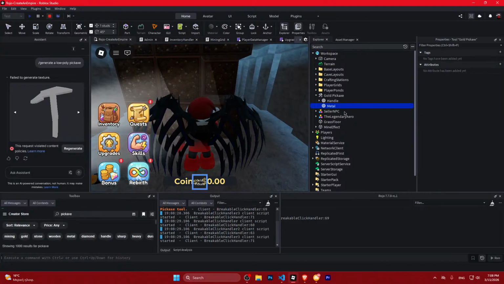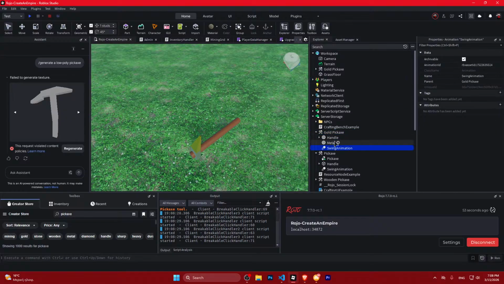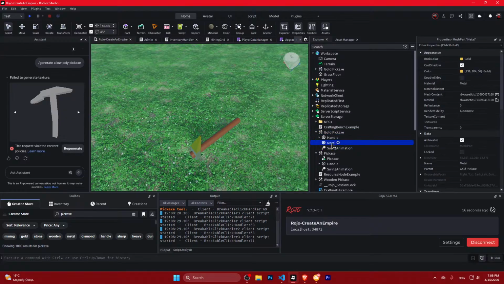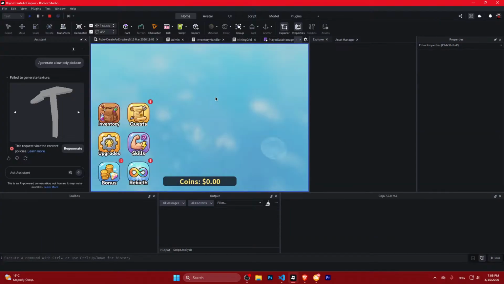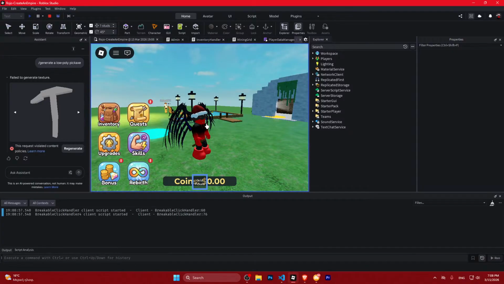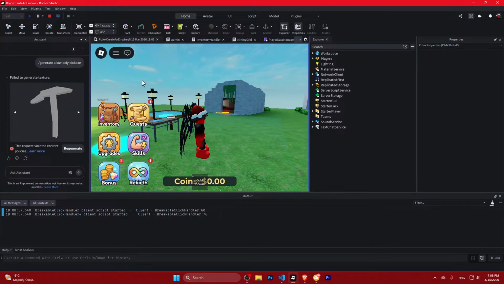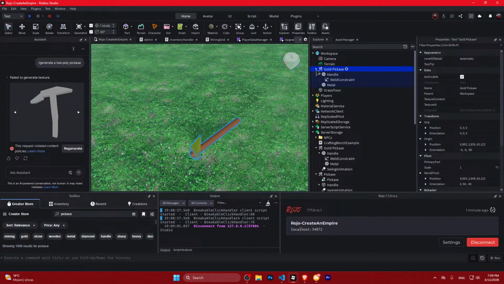Okay, so we can break that. But we got no swing animation. So let me put it here. Swing animation into gold pickaxe. And we want the handle. Maybe put the metal as part of the handle. Let's play this again. Just trying to make a Roblox asset in this case. Okay, so we got the movement. So seems good.